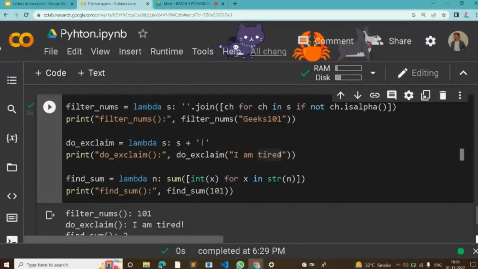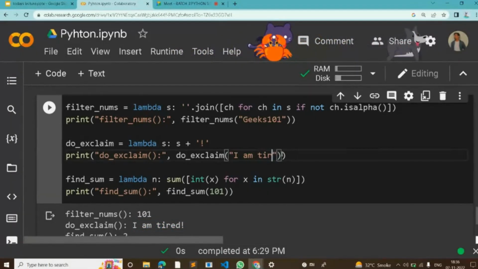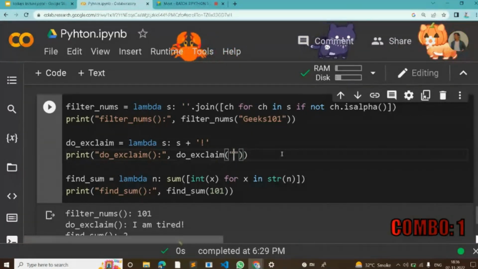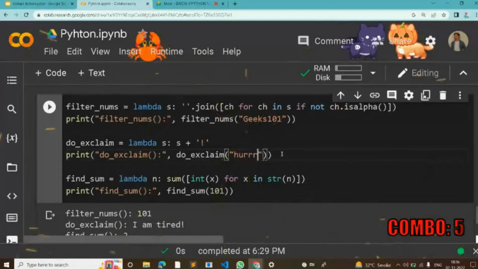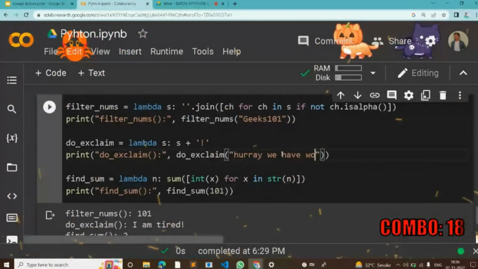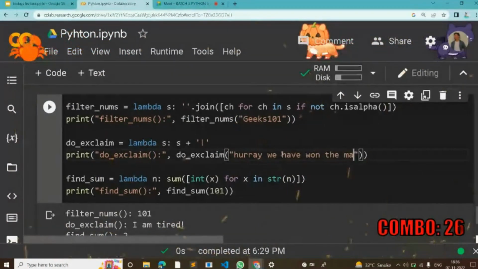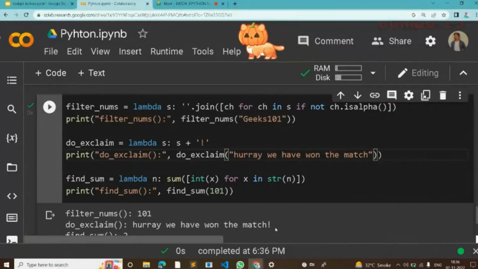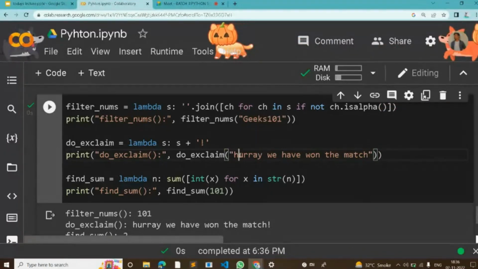Okay. And if I am written like this, today we have won the match. Okay. So after the match, it will print this exclamation mark.